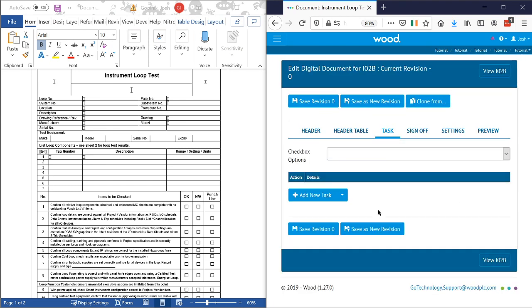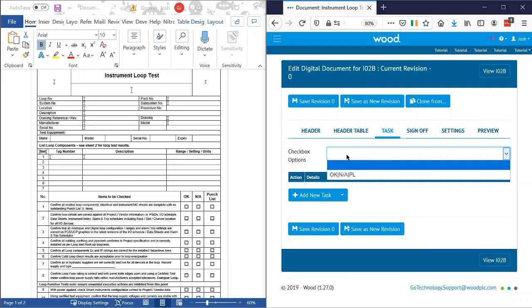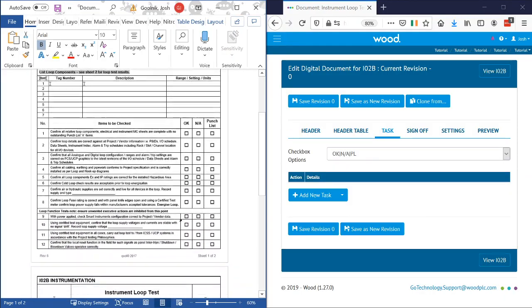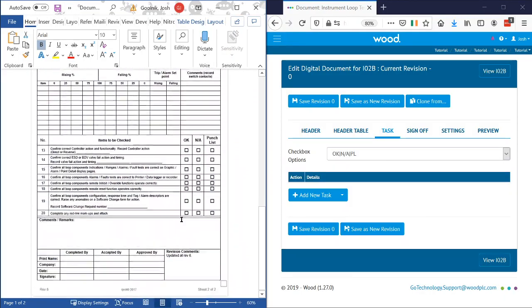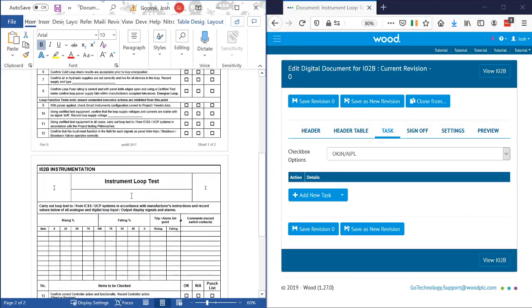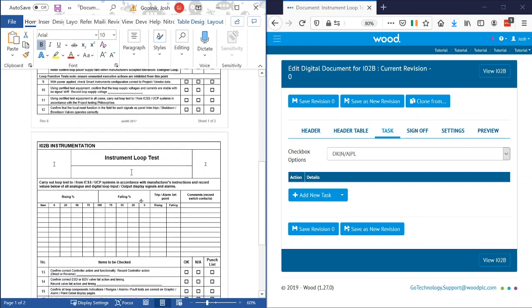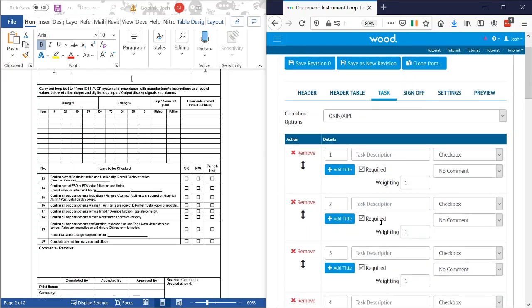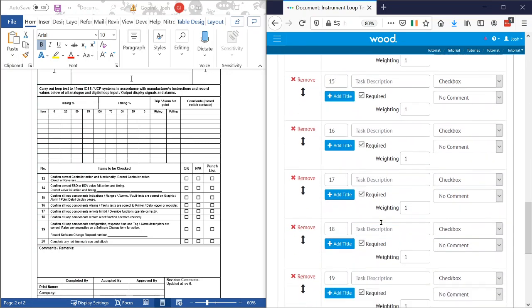So if we go into the task section now, first thing we've got to do is choose our checkbox options. So that's what these things are here. So we'll go with OK and APL. Let's have a look and see what we've got, how many we're going to need. So we've got 20 tasks in there at the moment, but we're also going to need an extra one for this table here. So what we'll do is we'll go add new tasks, add multiple tasks, and then we'll go with 21. And it's going to automatically number them for us all the way down to 21.